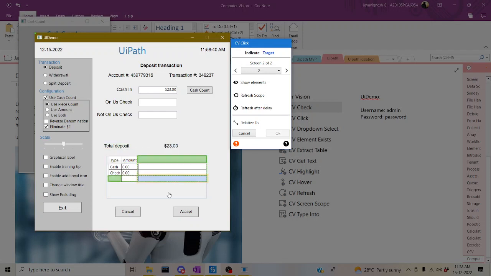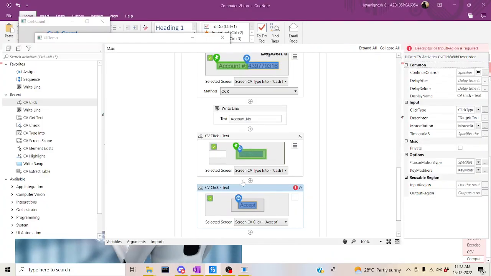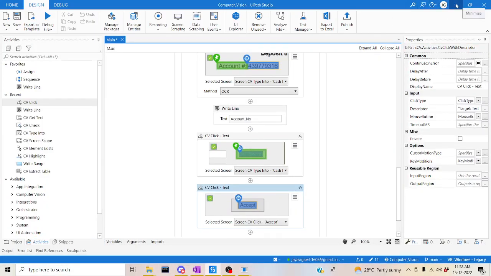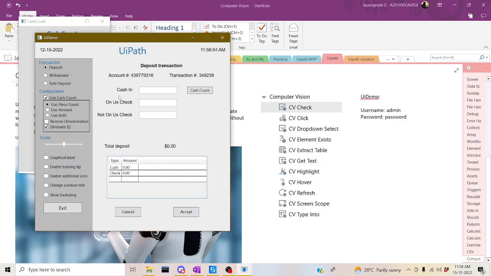So what you can do is just click on accept. Yeah, you can make an accept one. Yeah, perfect, right? So once you click on accept, what will be happening? It will go to the next transaction. Okay, likewise it will keep on changing. And finally you can click on the exit button.